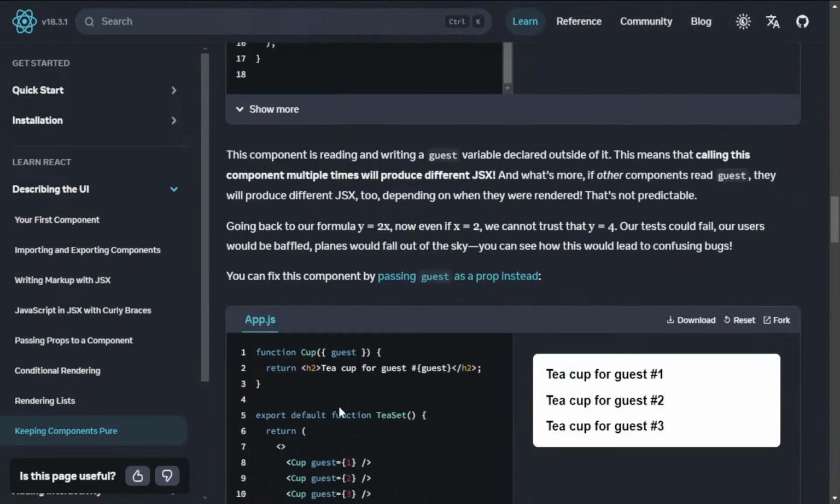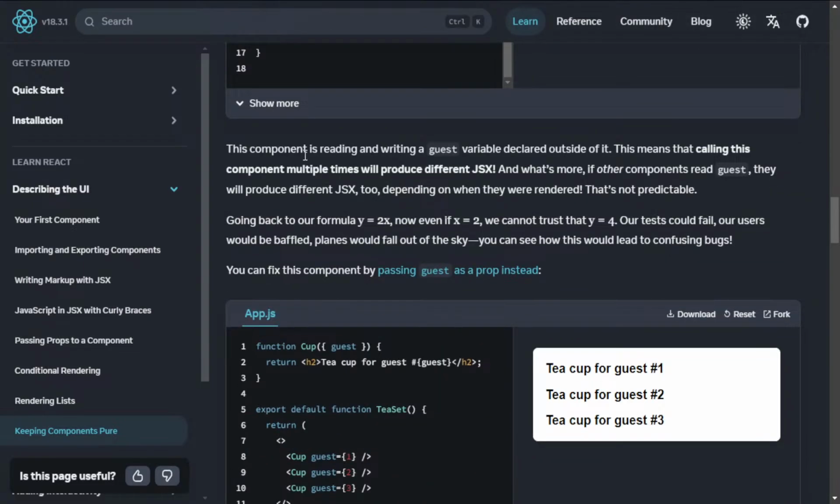Okay, moving forward. The component is reading and writing a guest variable declared outside of it. This means that calling this component multiple times will produce different JSX. This is the main point that a pure function doesn't want. And what's more, if other components read guest, they will produce different JSX too, depending on when they were rendered. That's not predictable, and we really don't want that.